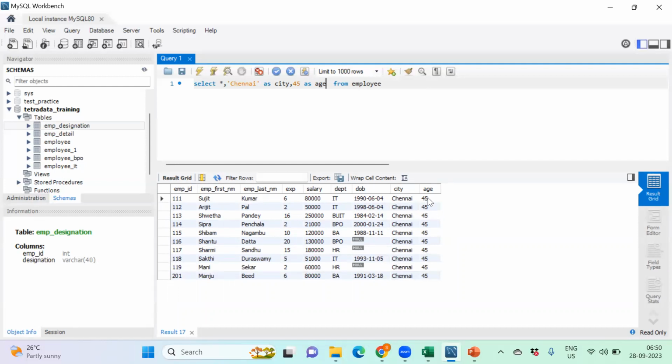Now the thing is, it's not actually a hard-coded age. You can see their dates of birth are different, so they cannot have the same age. Let's calculate the age of individual employees. Here is the proper way to create a calculated column. I'll be doing the calculation based on an existing column. I'll pick up date of birth and do a subtraction with the current date, and I'll get the age.